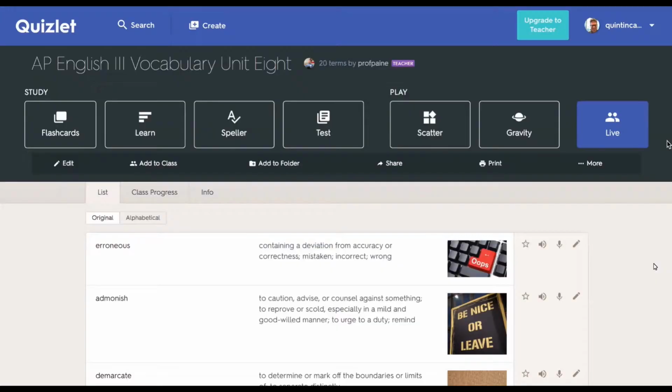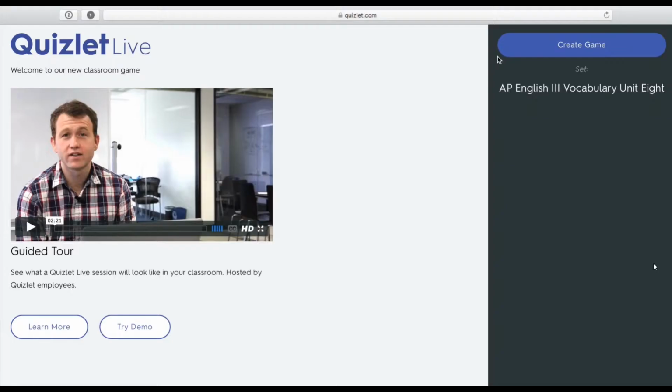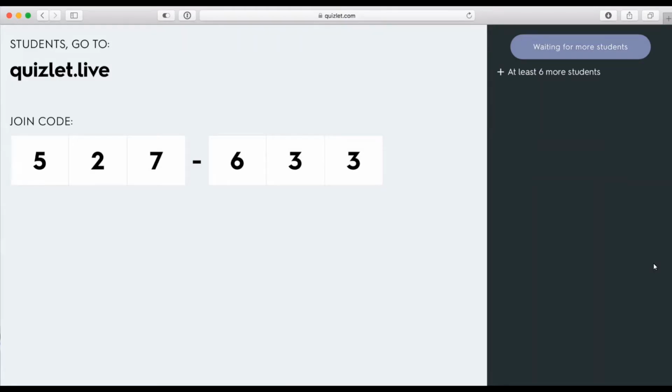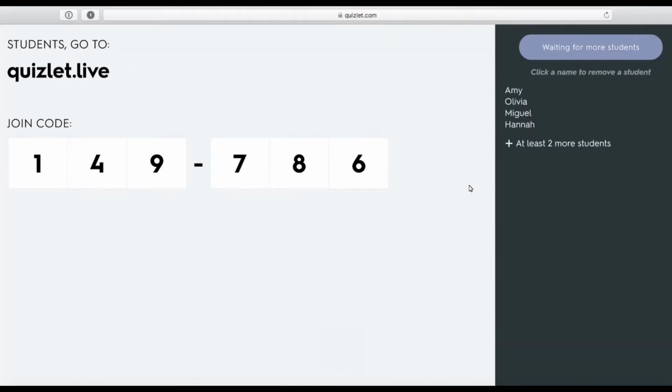Every student will need a computer or a mobile device. First, we'll select Live Study Mode, and then click Create Game. So my teacher computer is telling the students to type Quizlet.live into their web browser. Quizlet Live works with a mix of devices, so any student should be able to join in no time, just by entering the 6-digit code above. As students join, you can see the student count and the names of students who have joined. It's important to encourage your students to type in their real names. That way, they can easily find their team at the next step.